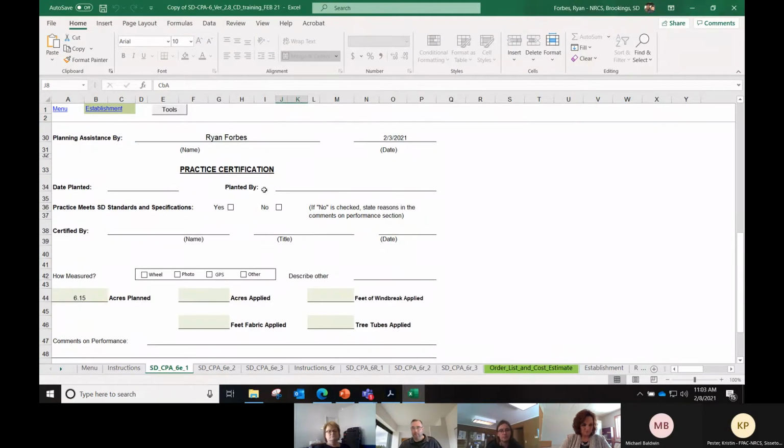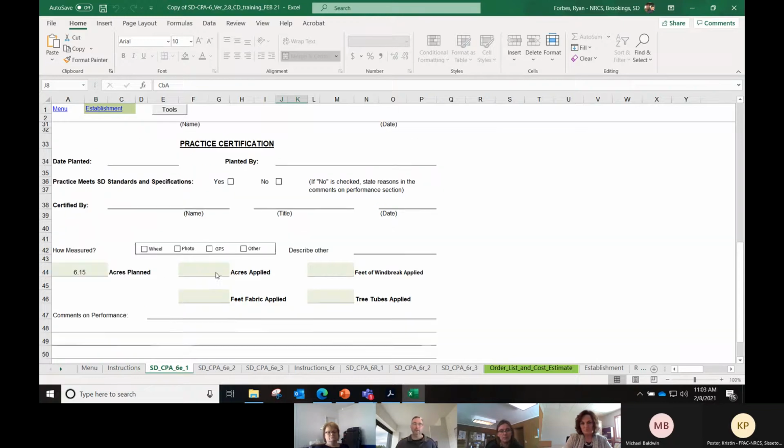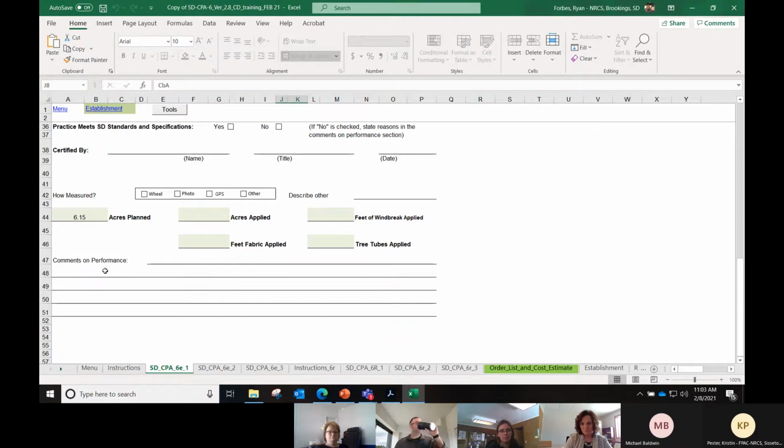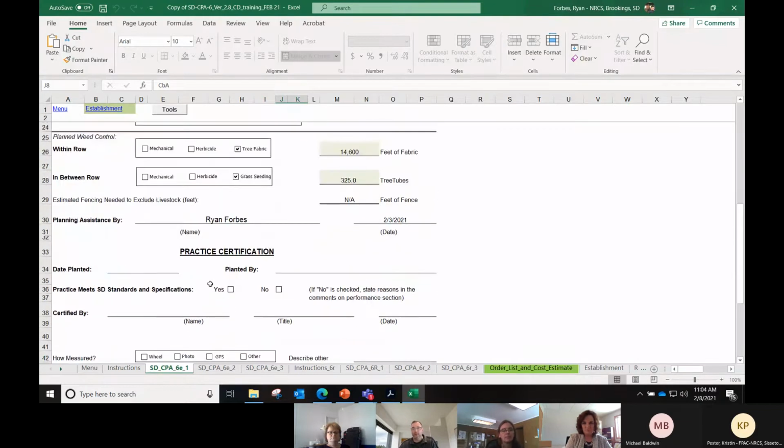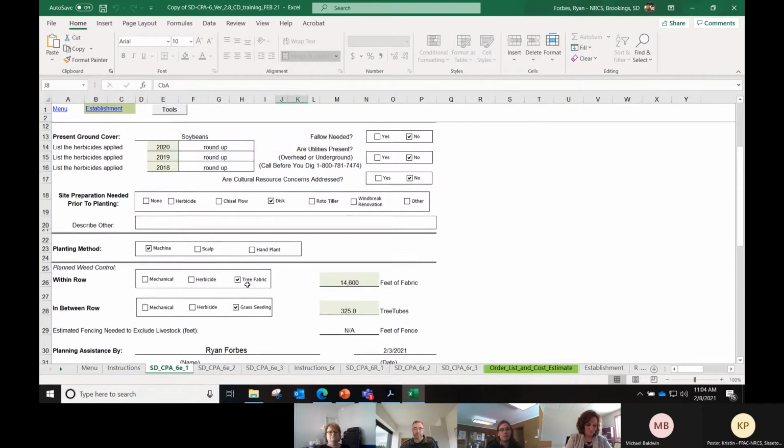Down here in the front of this page of this form we have practice certification. So this would be when you planted it, who it was planted by, does it meet the standard specifications, and you certify by it. How was it measured? You'd put the actual fabric and everything in here and how you actually measured it. You'd also be able to put the performance or take a picture and put it by the tree planter or whatever in there. And we'll get into job approval authority at the very end of this, and that's when you'd be able to certify off on this stuff.